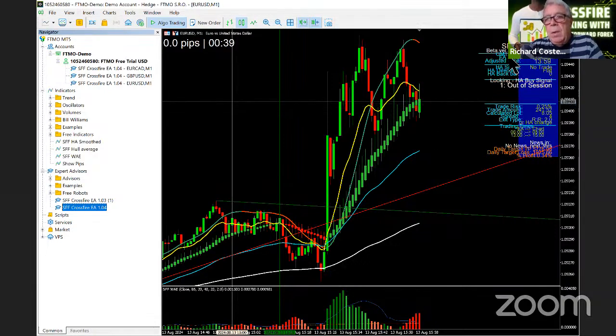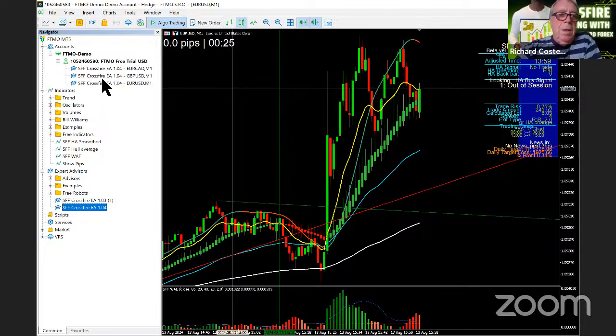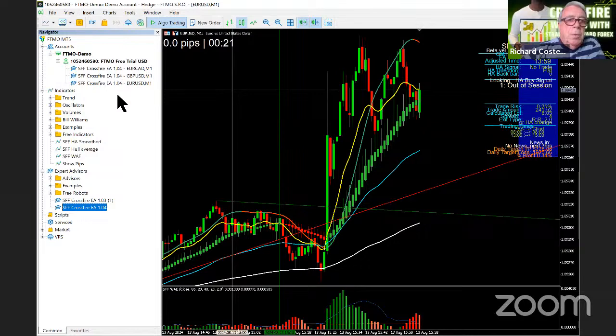So I'm now using the 104, which no one else has got, but I can send it to you after this session. It expires on the 1st of the 9th. I've got a blue hat, and here I've got 1, 2, 3. Where's the other one gone? Not to worry.